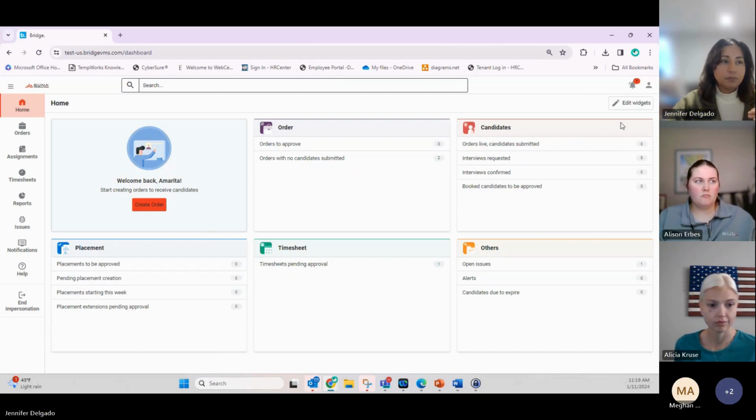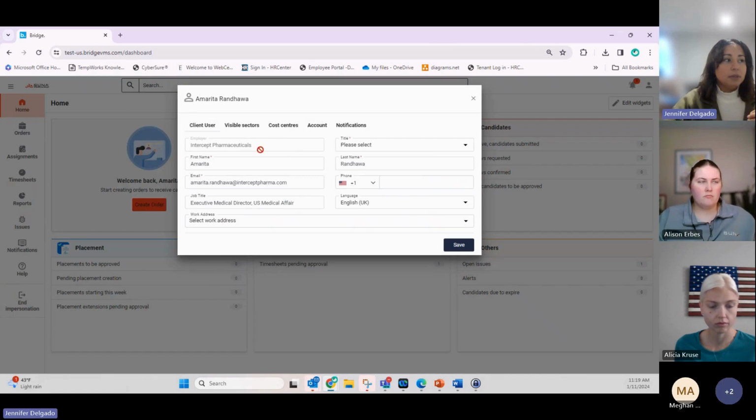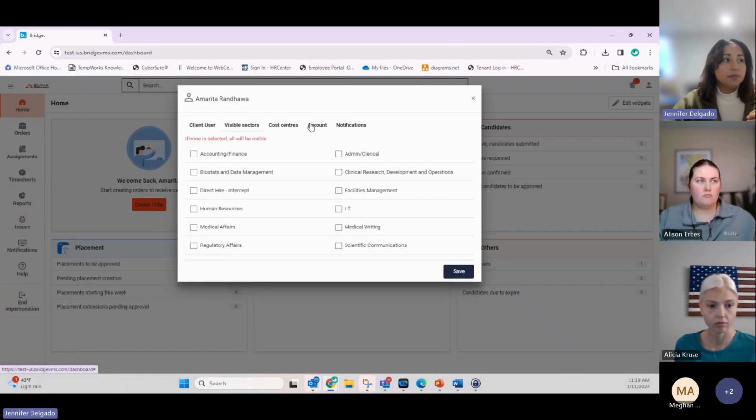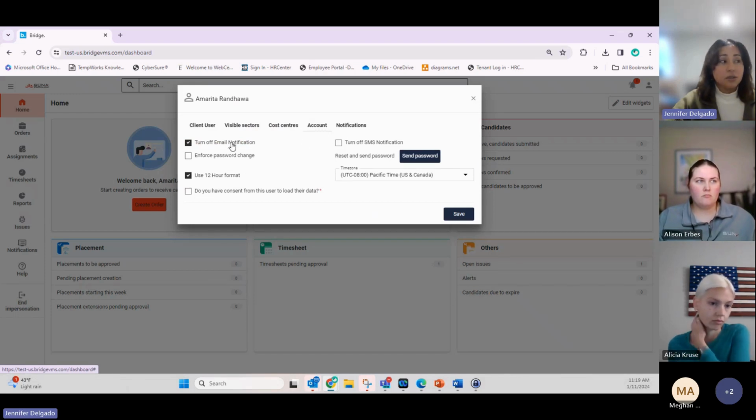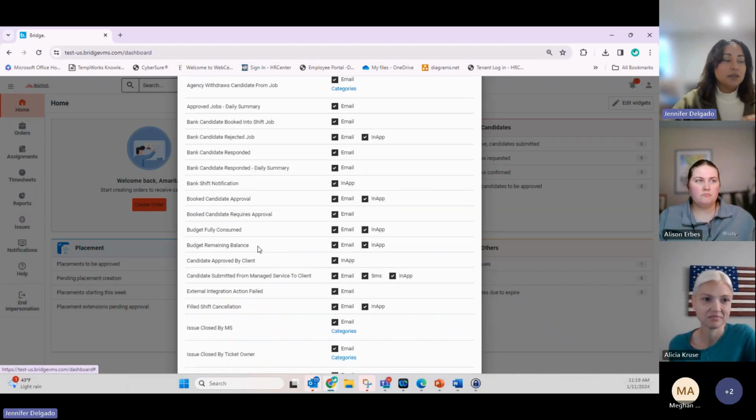Going over to your profile, you can click on it and see your information. You can see the cost centers that you're tied to, your account. You can turn off all your notifications, which I don't necessarily feel is advisable. But in notifications, maybe this is where I don't need to see all of this information, so you want to remove some of these notifications from coming into your inbox.